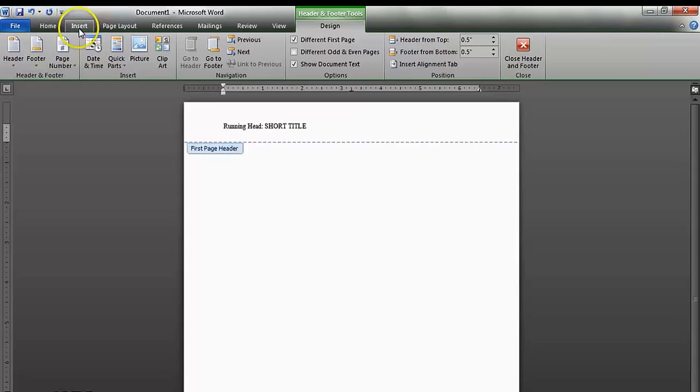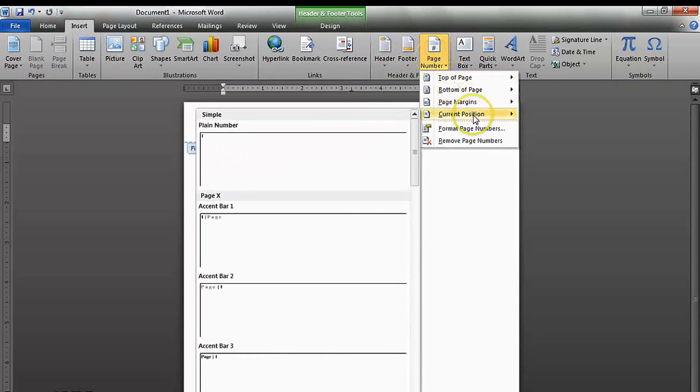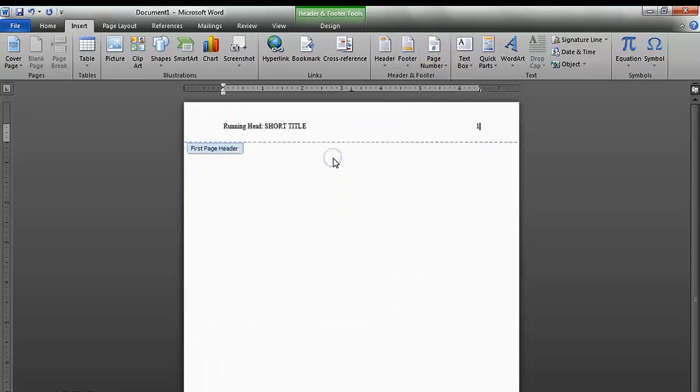Then next we'll put the page number itself in, so go back to Insert, click on Page Number, and under Current Position, select Plain Number, because once again, all the focus should be on the content in APA. After that, to exit the header, we'll double-click anywhere below the blue line.